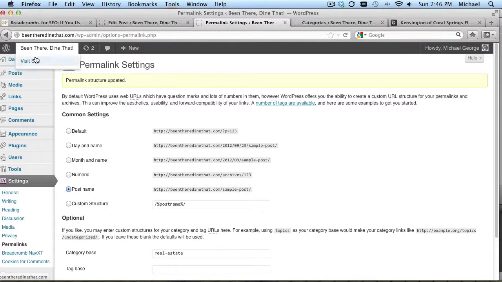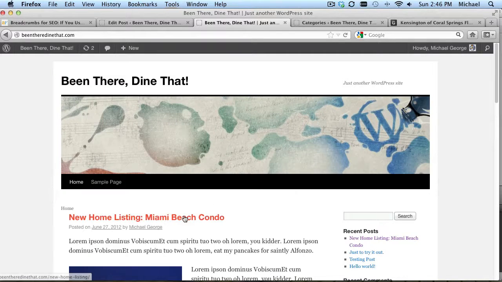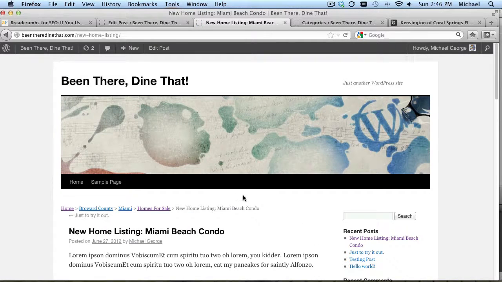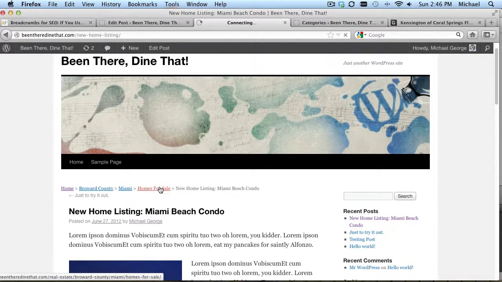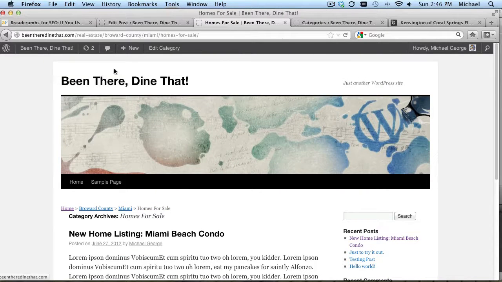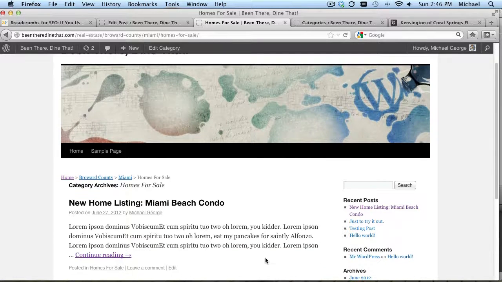Now let's go do this again. Click on it. And now you can see I replaced the word category with real estate. So now we have real estate, Broward County, Miami, homes for sale. And on top of it, we've got this beautiful breadcrumb trail that we just added. This will help you, I promise.